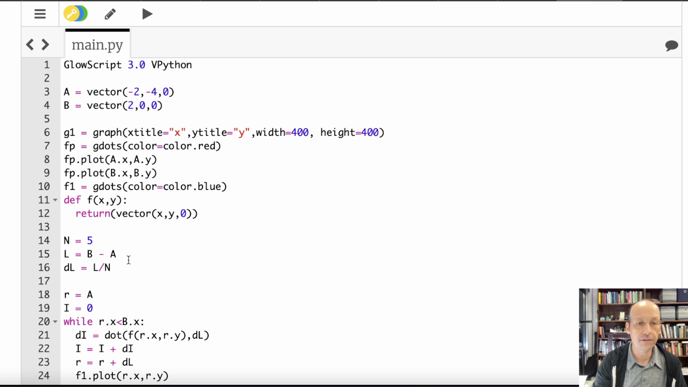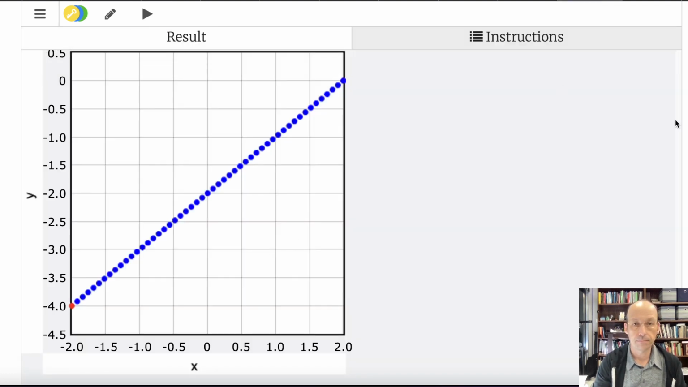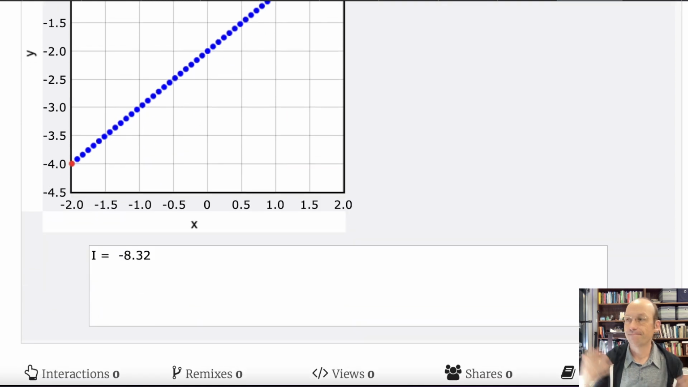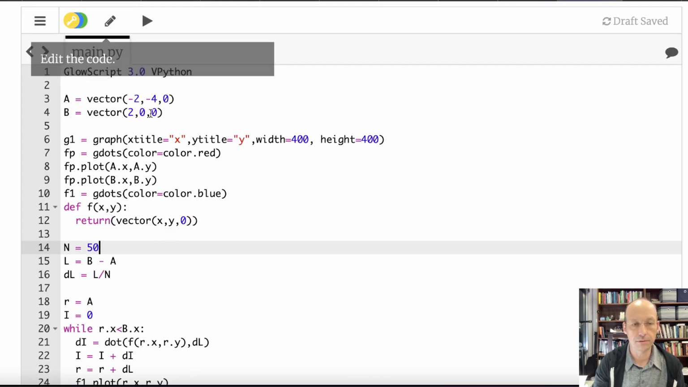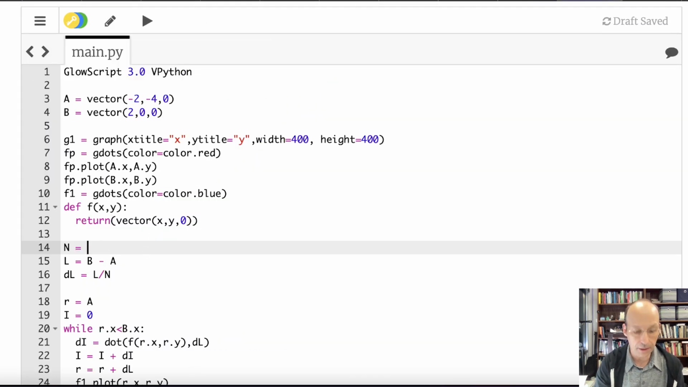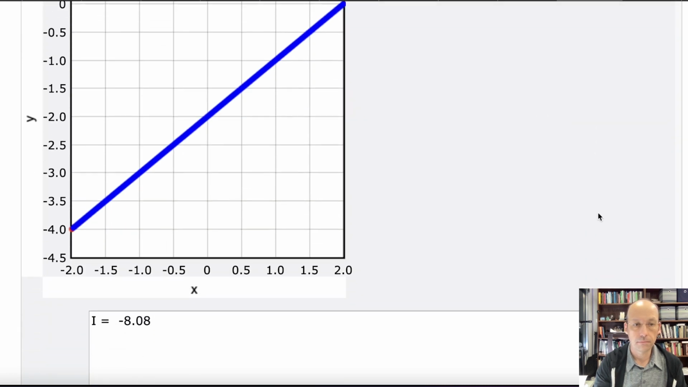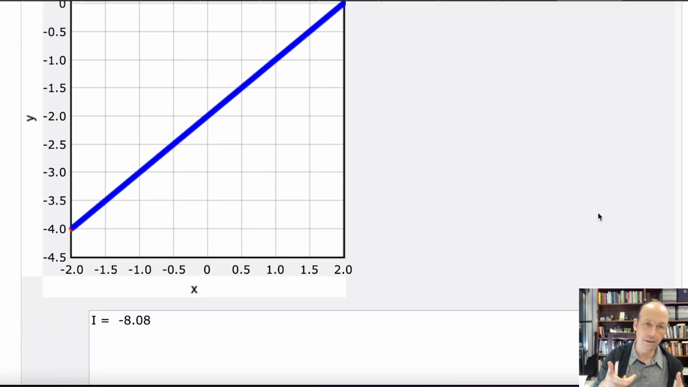That was only 5 steps. Let's do 50 steps. That's negative 8.3. You can see it's going in the right spot. Let's do 200 steps, just to really rub it in. That's a win right there.